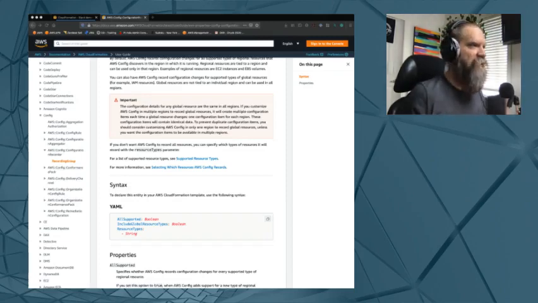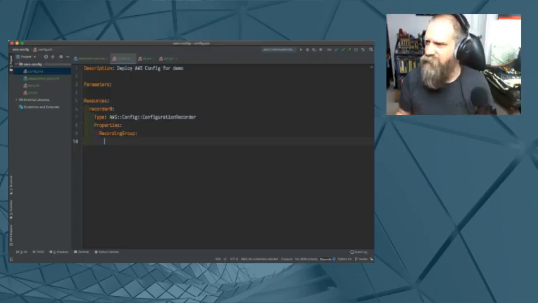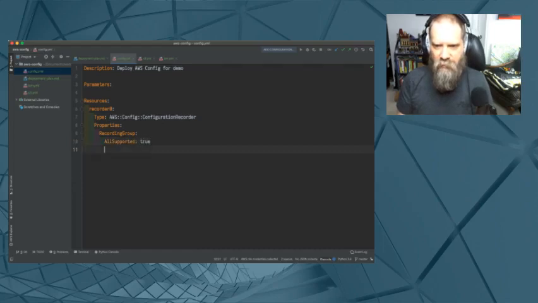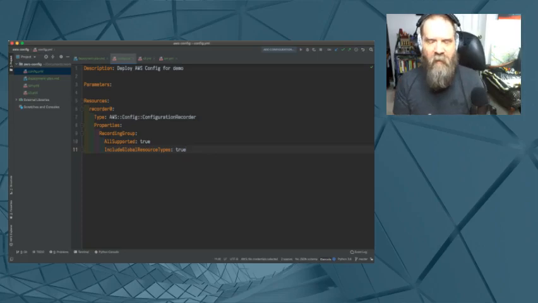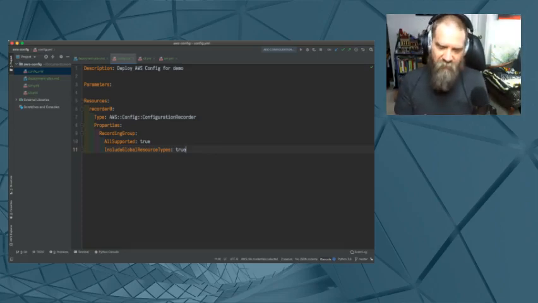Okay, so the recording group isn't really that complicated. What devices or what items are we going to capture? So this is a Boolean statement. We want to capture all supported resources, include the global resource types, and then if you needed something specific, you could define a list of strings for the resource types. We're going to keep this simple. The first thing is all supported, and we're going to set that to true, and then include global resource types. We're also going to say true.